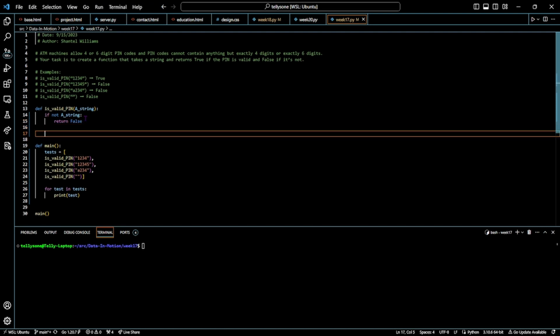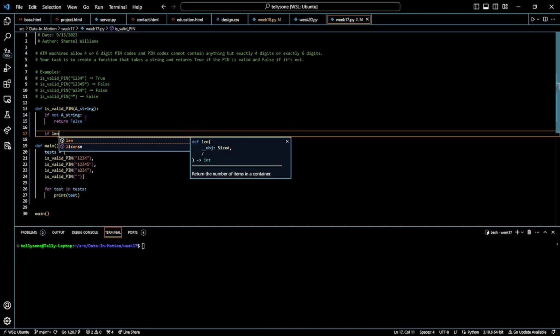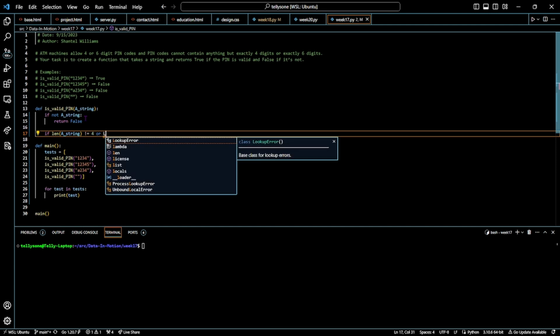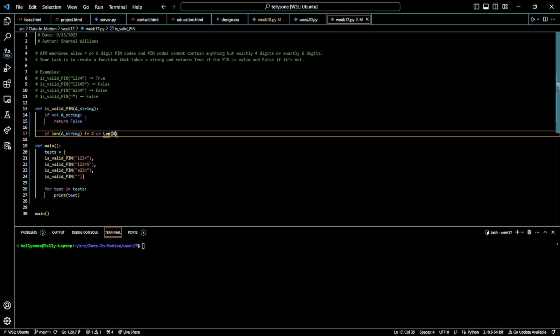So next, what I want to tackle is to see if the string itself has the length of 4 or 6, and that will let us know that it has the correct amount of digits. So we're going to say if the length of a string is not equal to 4, or we're going to say if the length of a string is not equal to 6, we then are going to return false.